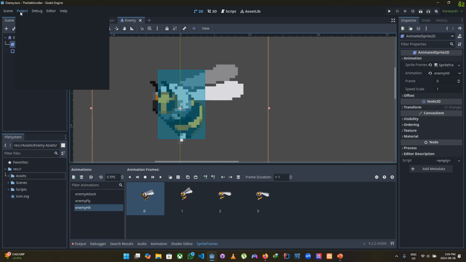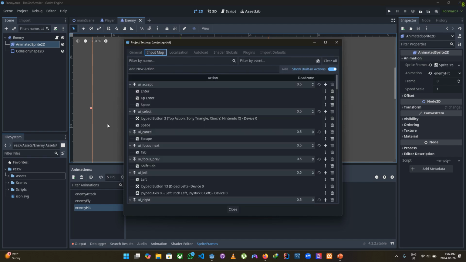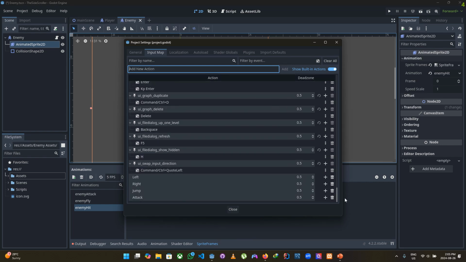So we go to projects, project settings, input map. You can just come here, add new action. We want to add a left action, press enter. We also want to add a right action. We also want to add a jump action, and we want to add an attack action. That's all. We go down, and here they are.